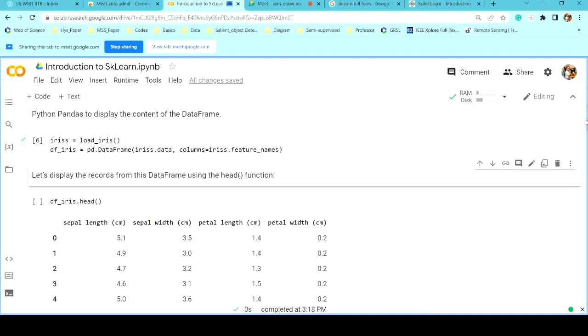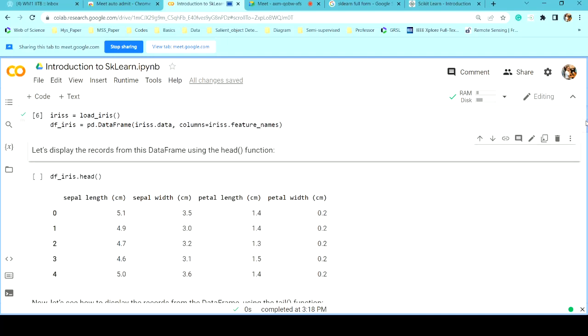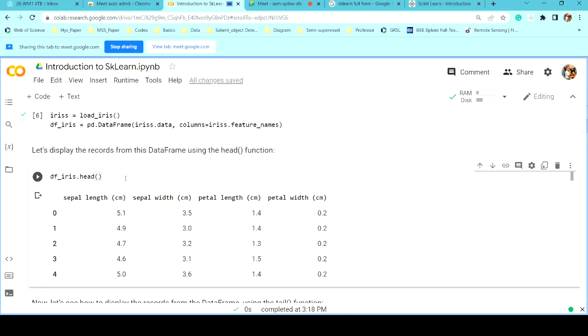Now the next part: I need to see the data frame which has been called. In cell number 6, we have already called our data frame and we have already defined what the columns will be, that is, feature names. Okay, now I need to visualize my data. What will my data look like? So there's something called head and tail. What do the head function and tail function mean?